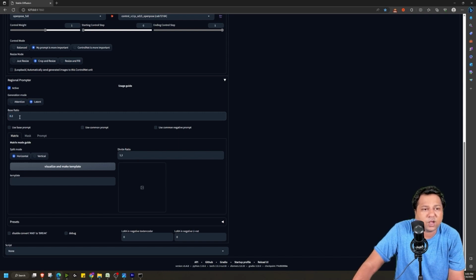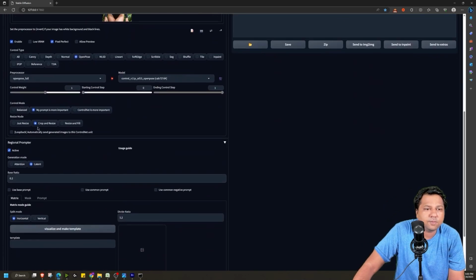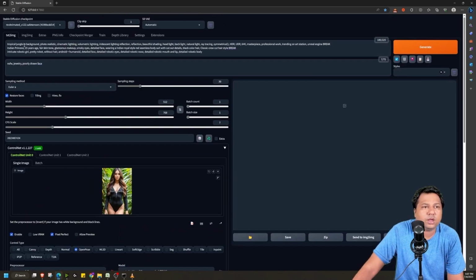To understand this, first we have to understand what a base prompt is. So first I will enter the prompt that I will be using. I am using the Rev Animated model over here, which is very good for animations. I will share the link of this model below in the description. So if you want, you can download it. It's available for free.